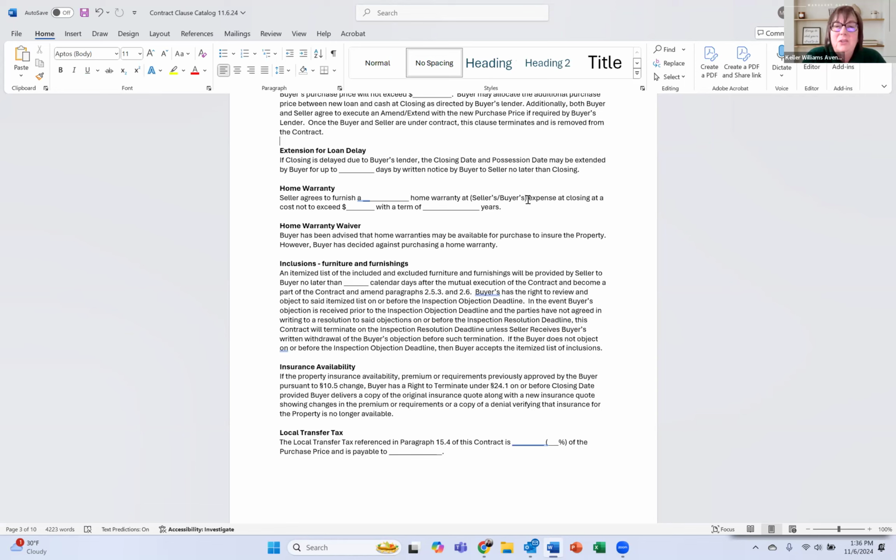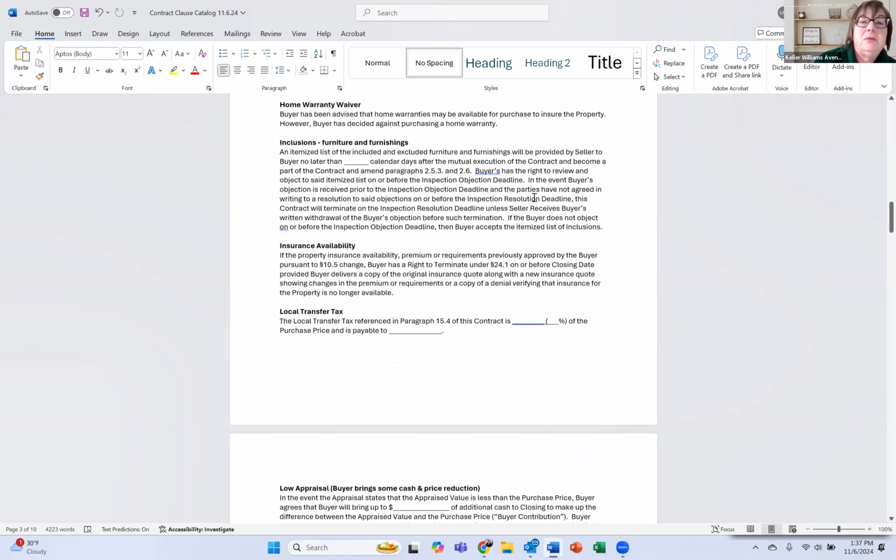Home warranty waiver. Again, this is one I'm not sure when I would use, but I don't think it's necessarily bad. Buyer has been advised that home warranties may be available for purchase to insure the property. However, buyer has decided against purchasing a home warranty. Doesn't Damien talk about home warranties in the advisory? It's in the contract. The contract to buy and sell talks about home warranties. So not saying I would use them all.